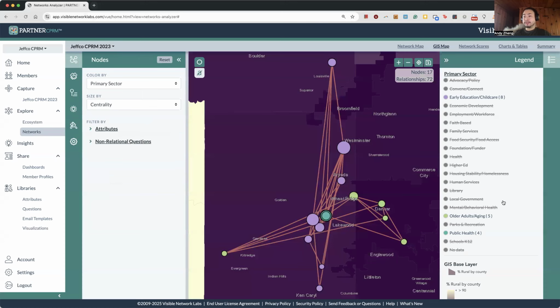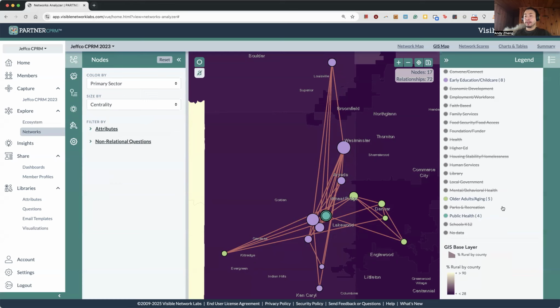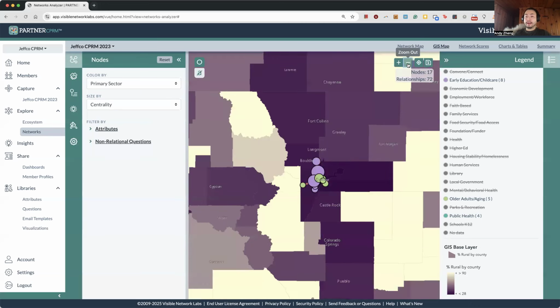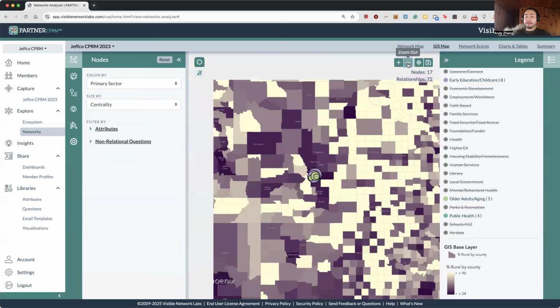And as you can see, all the previous filters and color selections that I was just showing on the main network map page are being carried over to the GIS map. So we're showing the same organizations and relationships, just represented slightly differently with the nodes pinned to their actual location on the map. And here we have Colorado being featured.